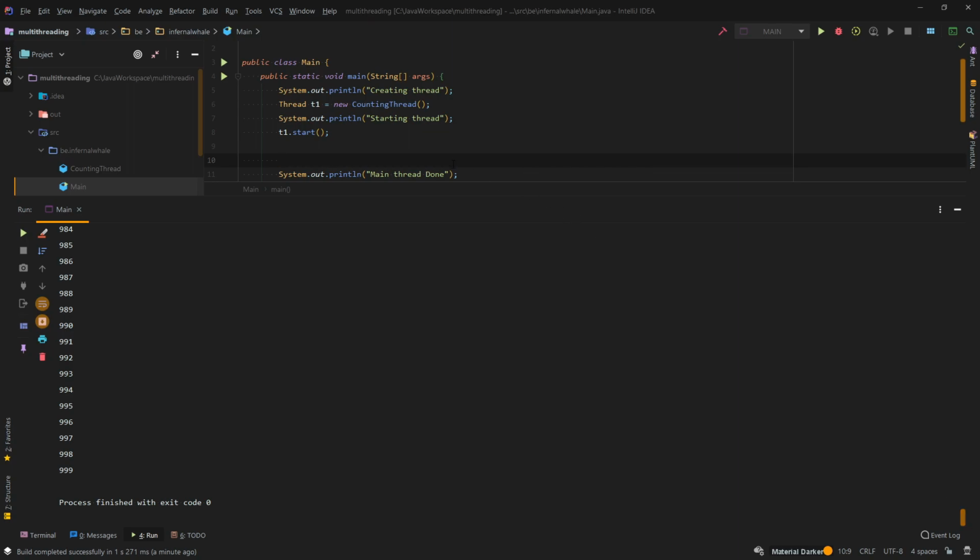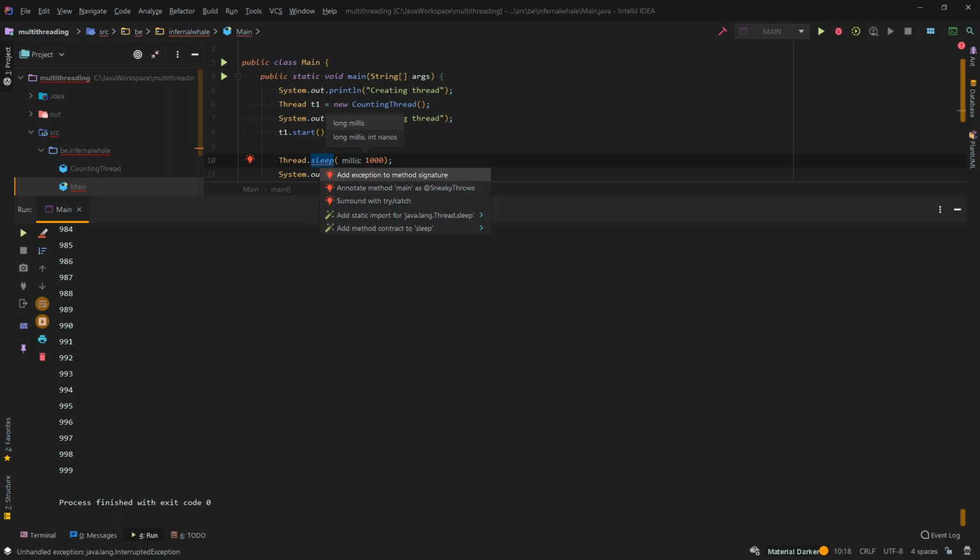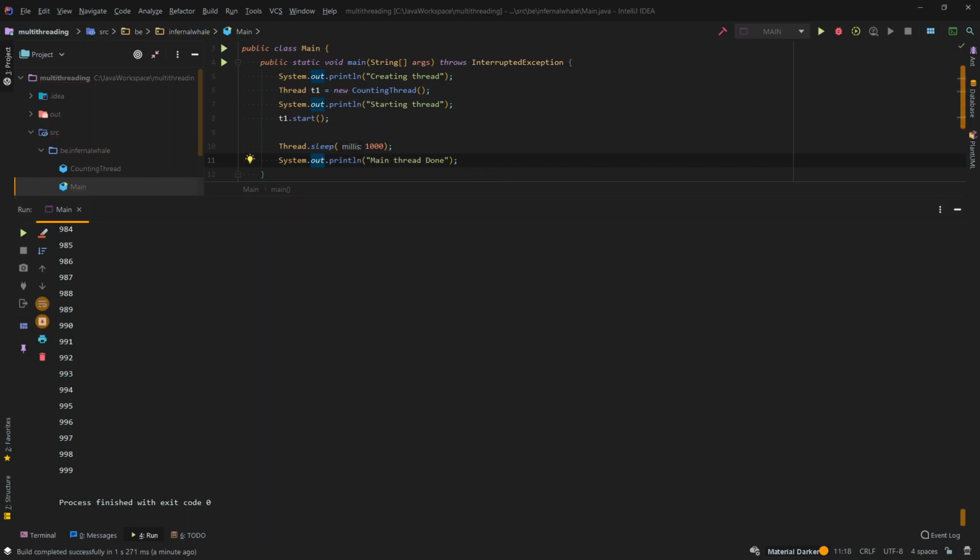But let's put our main thread to sleep. Something we haven't seen before, but you can put threads to sleep. I'll just show you how that is done. You can call Thread.sleep, then we'll do a 1000. This throws an exception. We'll just throw it out of the main, adding the exception to the method signature. There we go. We'll just throw it out for now. We'll be handling our exceptions later.